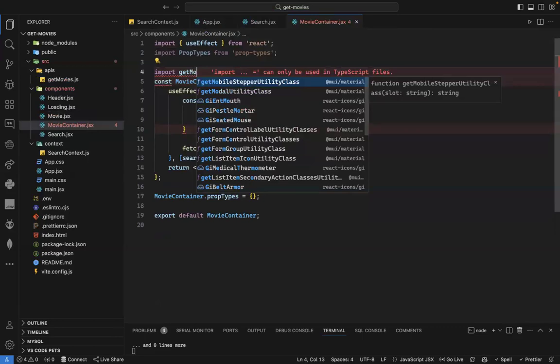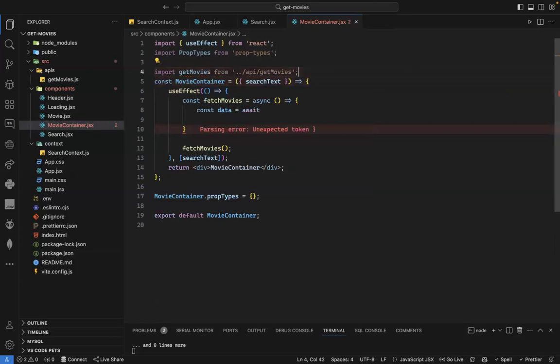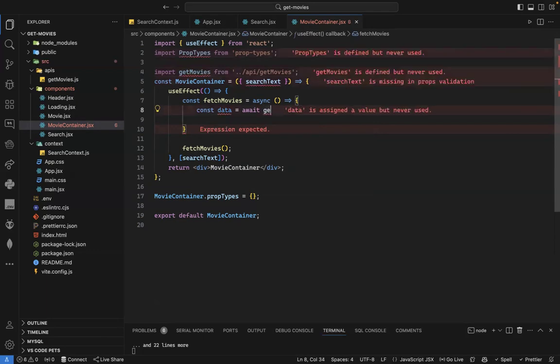It was get movies, right? Get movies. Okay, get movies from API/get movies. That's what I want. Now I will just execute my get movies.